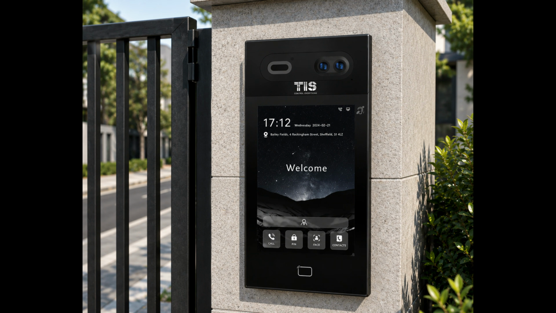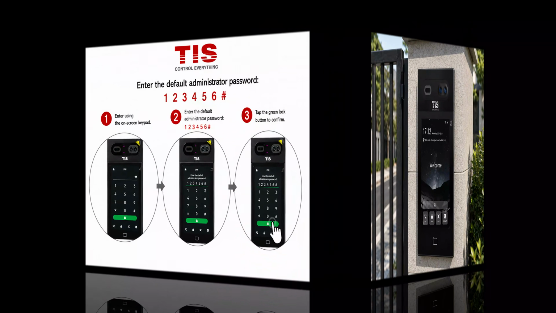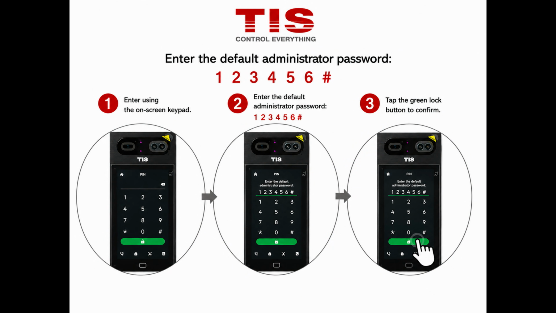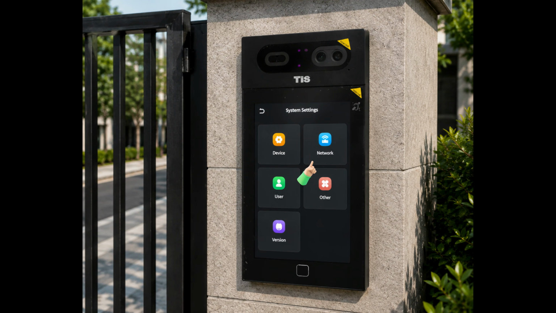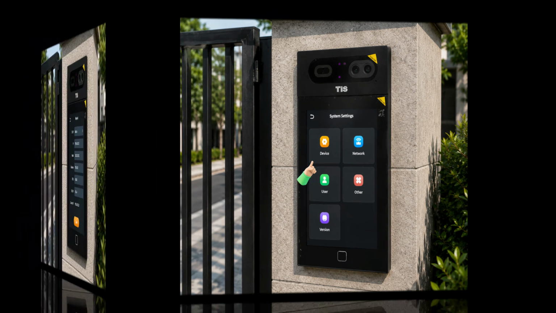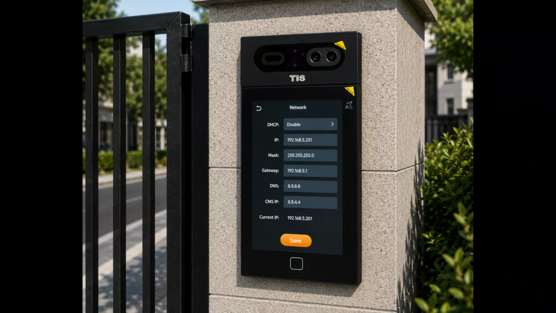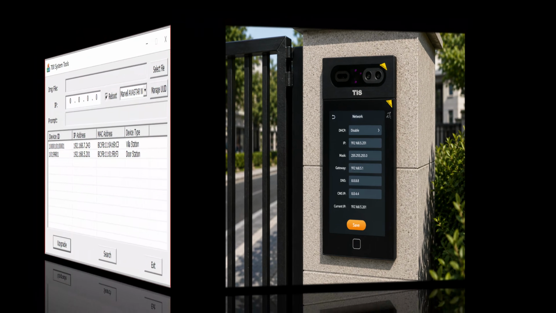For the TIS INT80FCR model, press the pin button. Enter the default administrator password, 123456. Press the hashtag key to confirm. Select Network, then open the Network Settings menu. Again, you can either enable DHCP for automatic IP assignment or disable DHCP to configure a static IP address manually.